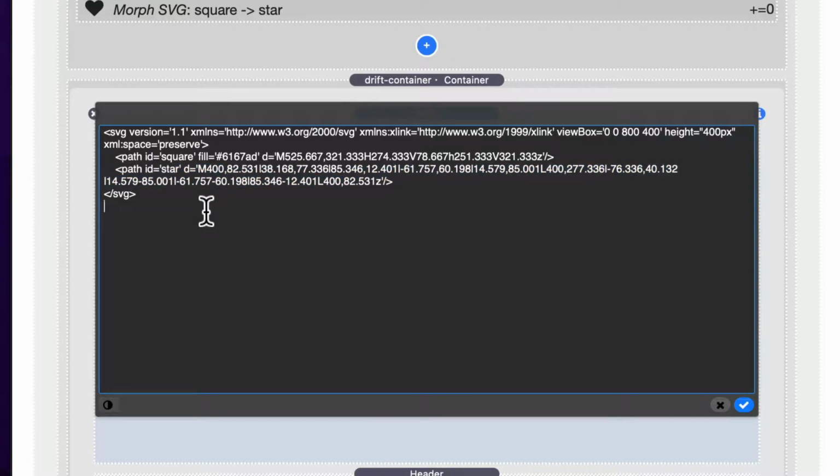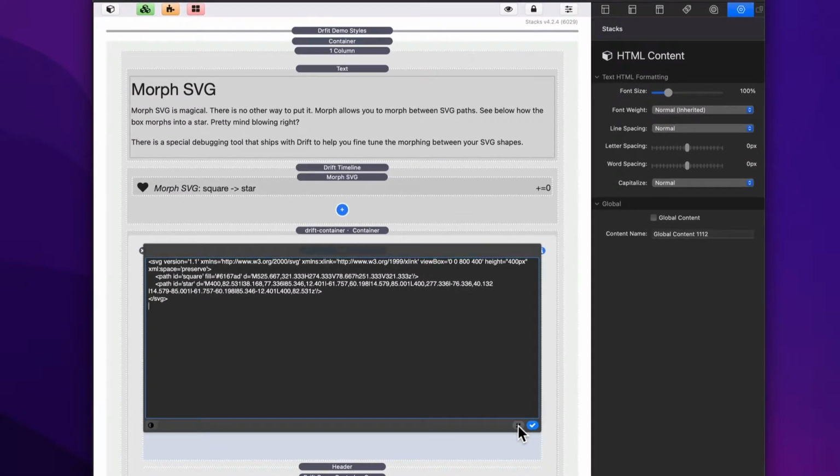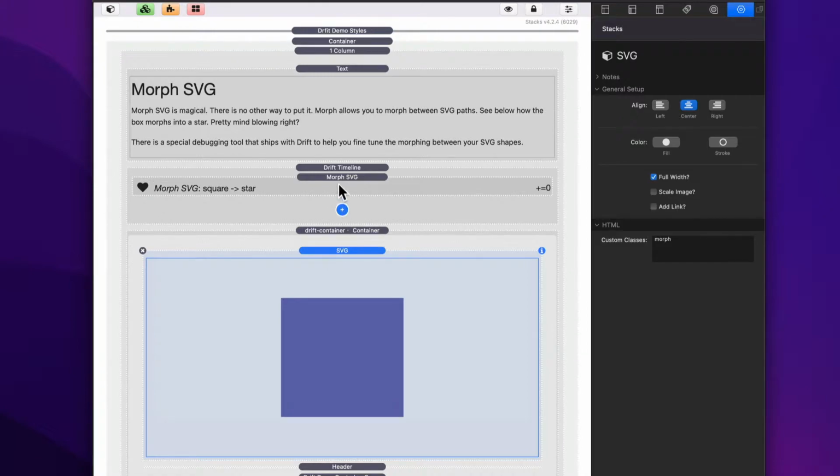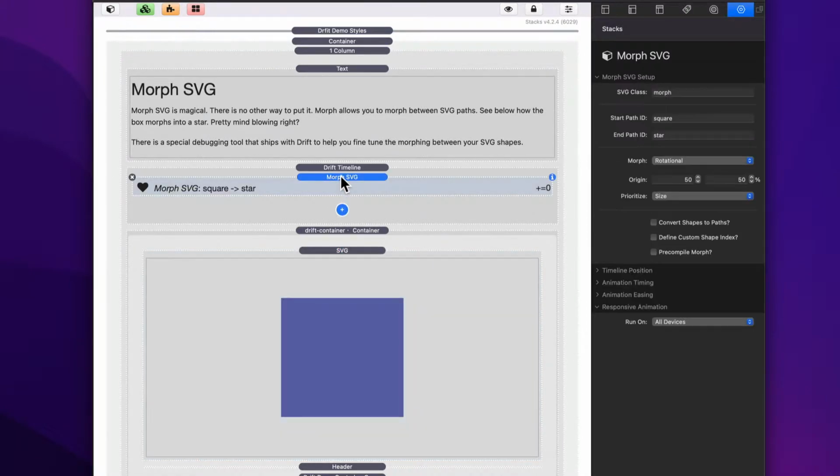You have to add IDs to your paths in order for MorphSVG to work. It's the only way it will work. Okay. So next up is inside Morph SVG. We're going to say, what is our start path? We're starting from a square.